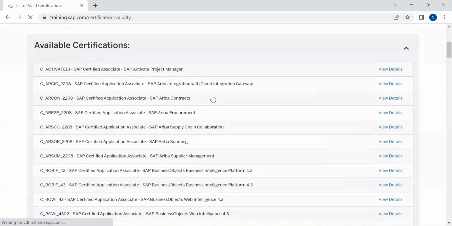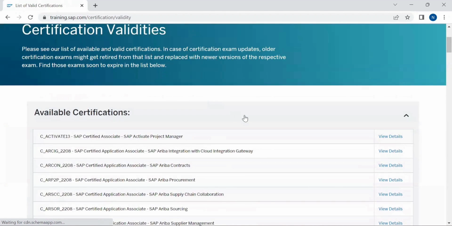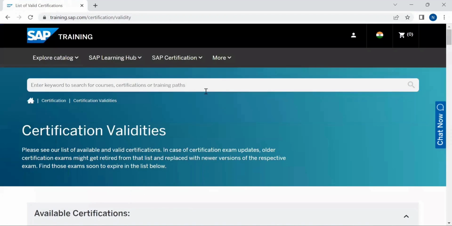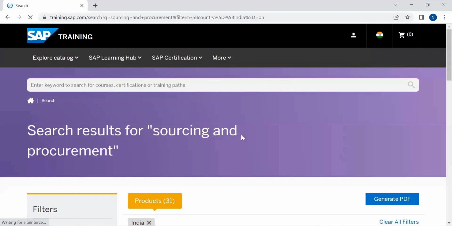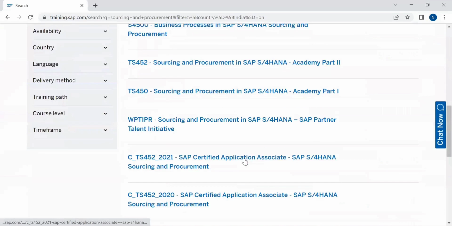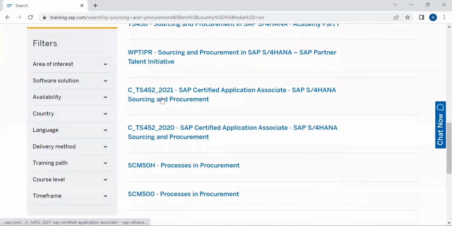Here you can see the total available list of certifications. Here you have to select. Let's search for sourcing and procurement. Here, select the latest one.